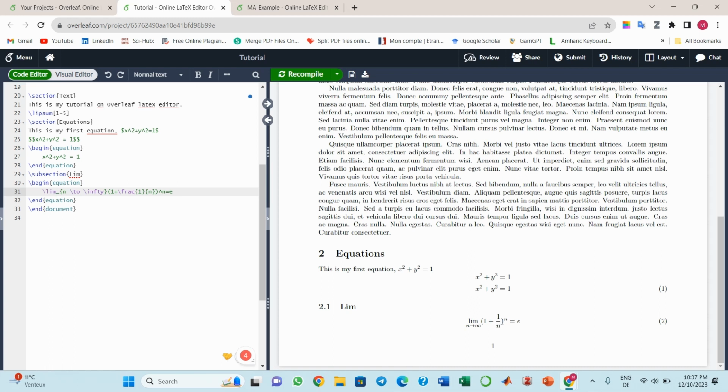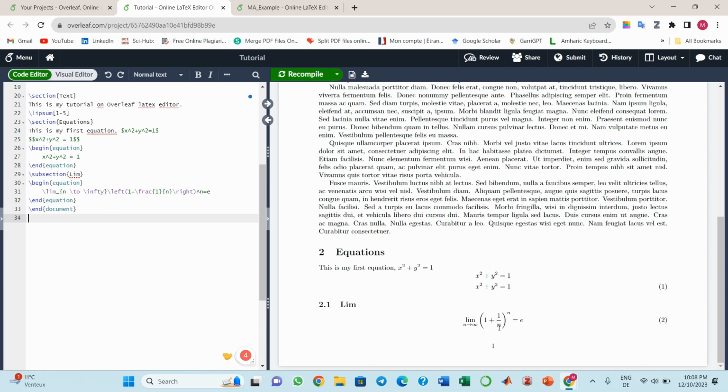But as we see here, the bracket doesn't cover the whole 1 over n. To make it look better, before the opening bracket I can use backslash left, and before the closing bracket I can use backslash right. Now the bracket covers 1 over n and it looks good. So this is how to write the limit function.